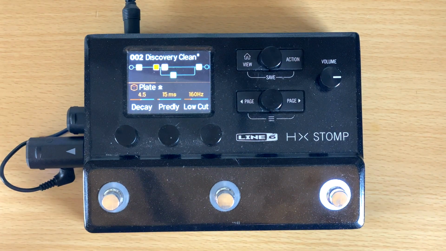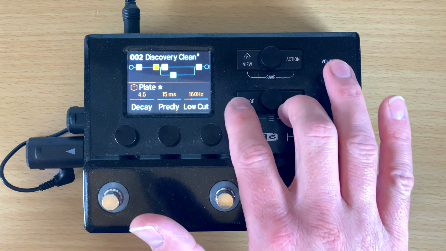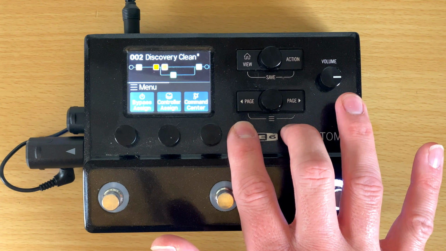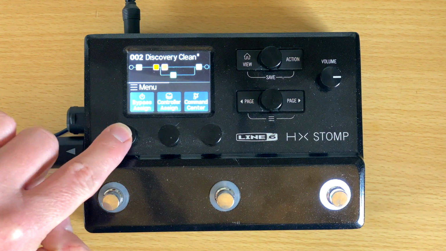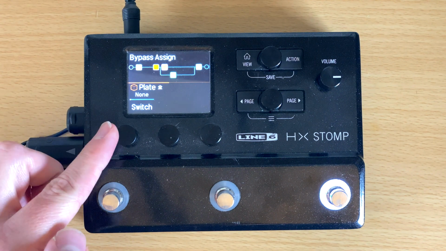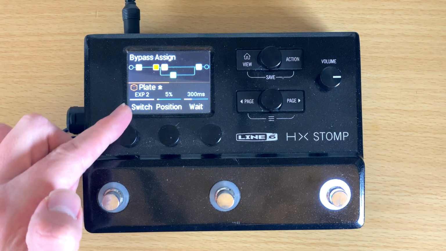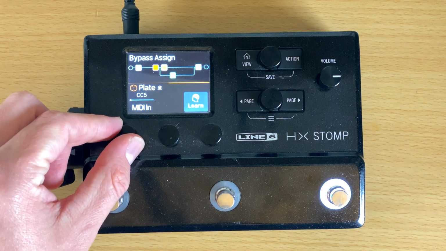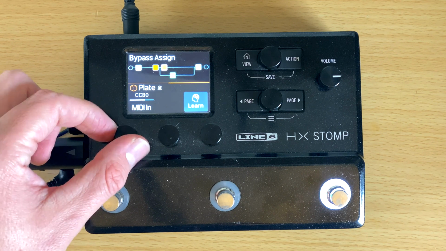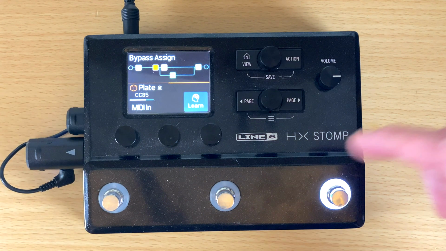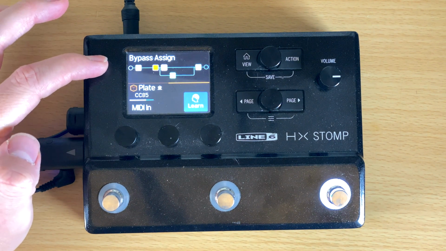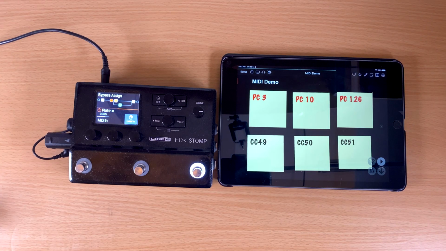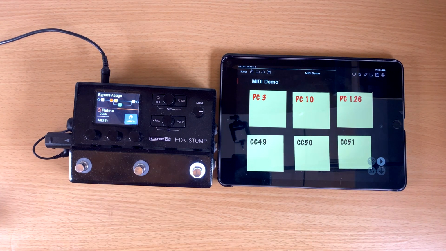So what I'm going to do, this plate reverb, I want to turn that on and off with the MIDI commands. This is how you do it on the HX Stomp. You push both these buttons to go to the global menu. I'm going to go to bypass assign. So do I want to turn it on and off? What switch do I want? MIDI's not in here, you scroll over to MIDI in. I'm going to set it to CC, let's say 85. So now, when this gets a message of CC 85, it is going to turn on and off the plate reverb.